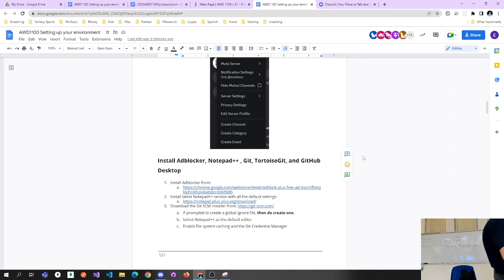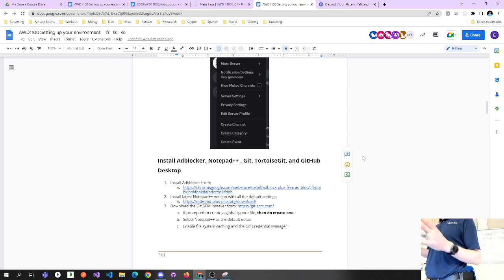All right, the next couple of tools are used at various amounts throughout the class. The first one is just an AdBlocker. The reason I have you install an AdBlocker is because of Notepad++. Notepad++ is a good piece of software. It's literally like it sounds. Like you've all used Notepad on a computer. It's just a very, very primitive text editor.